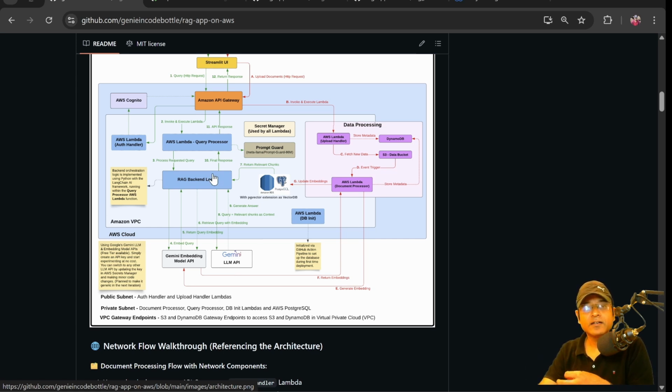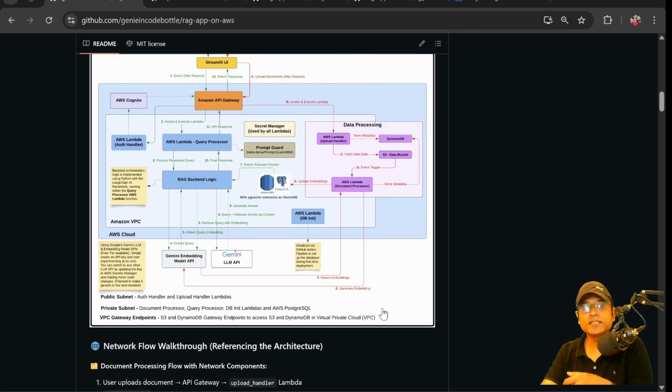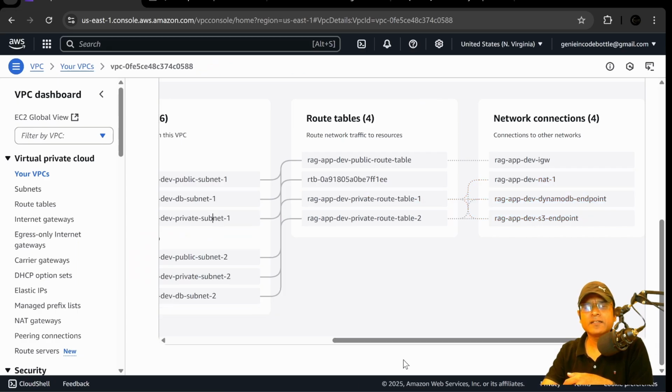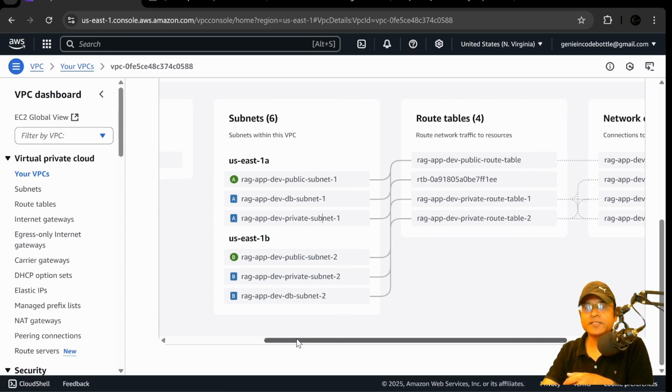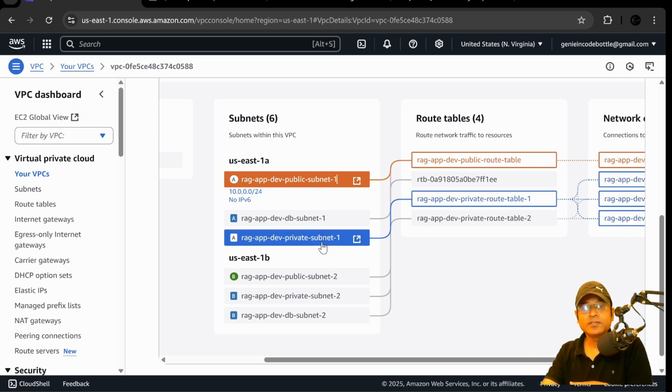So for that, all this VPC part is configured, and it is routed using proper public subnet and private subnet. Wherever a Lambda is not internally connected to the database, it is in the public subnet, basically your Auth Lambda and your upload handler. Your query and document processor, which connect to databases and store all this information, connect using the private subnet.